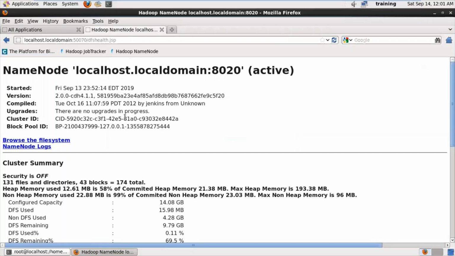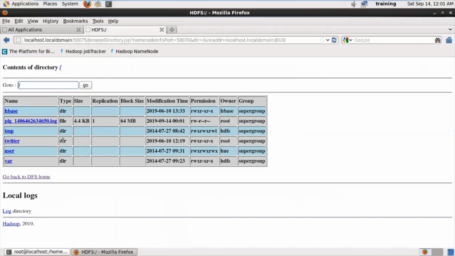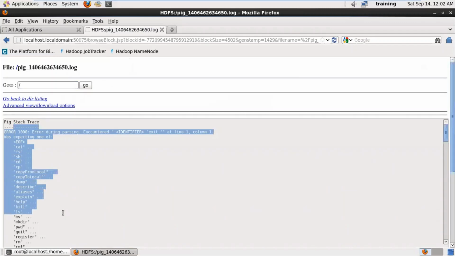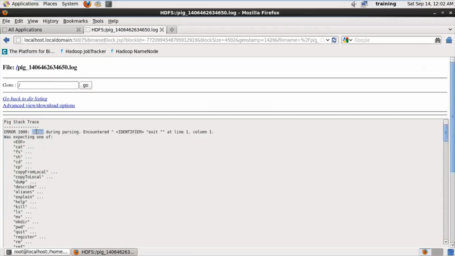Okay, so this is the page where we will get the HDFS UI. Browse the file system will take us to the HDFS, and here just now I loaded a file, and we are able to see that file pig underscore 14064, right? Just now I have uploaded this, and just click on it. You will see that was a log file. Okay, so log was created due to some error, so that message is displayed here. Is it clear, right? So this is HDFS part.